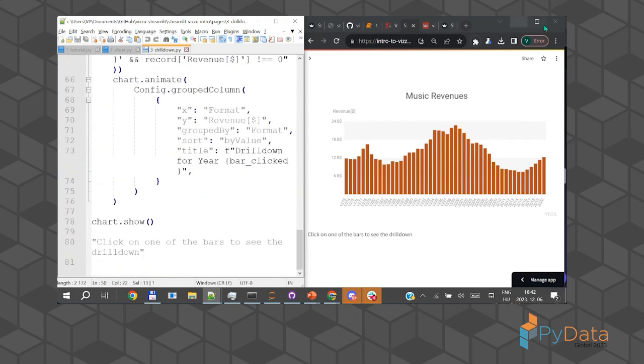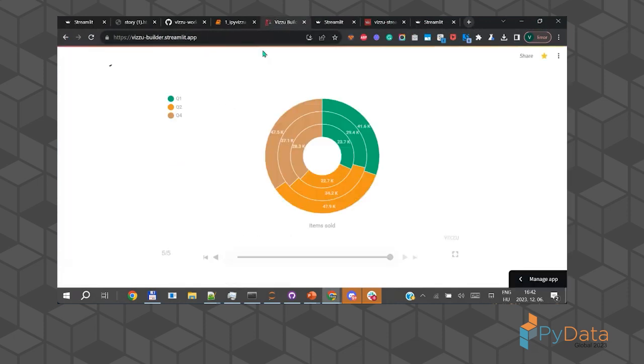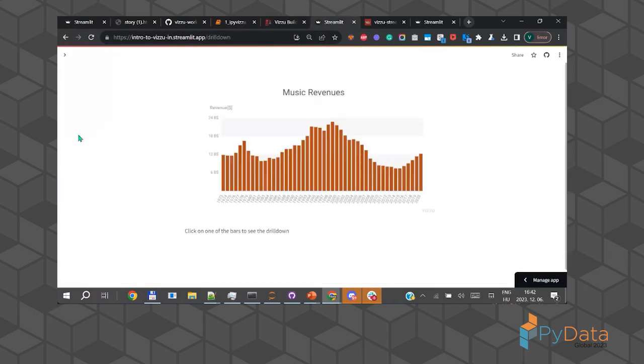So these are some easy examples to get started with when you want to understand how Vizzu works. That's for the builder app to use for, and then how to implement it within Streamlit. That's what the intro to Vizzu and Streamlit app is for.